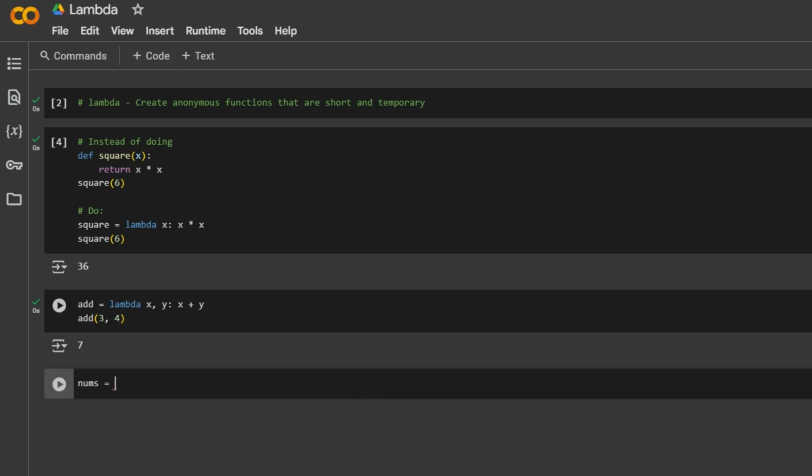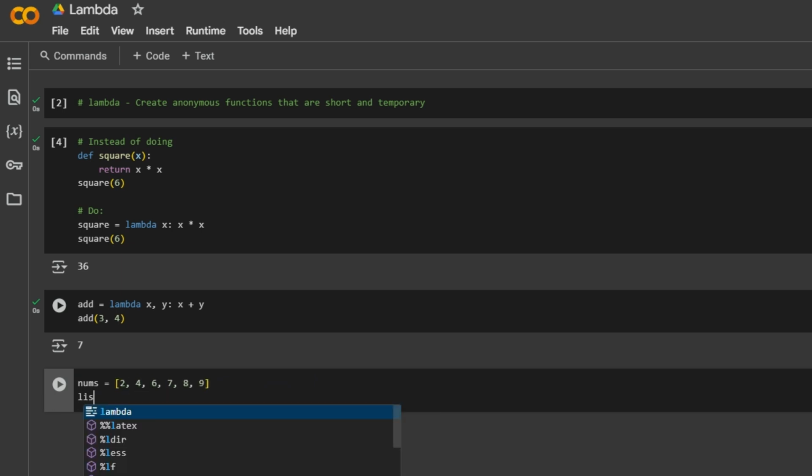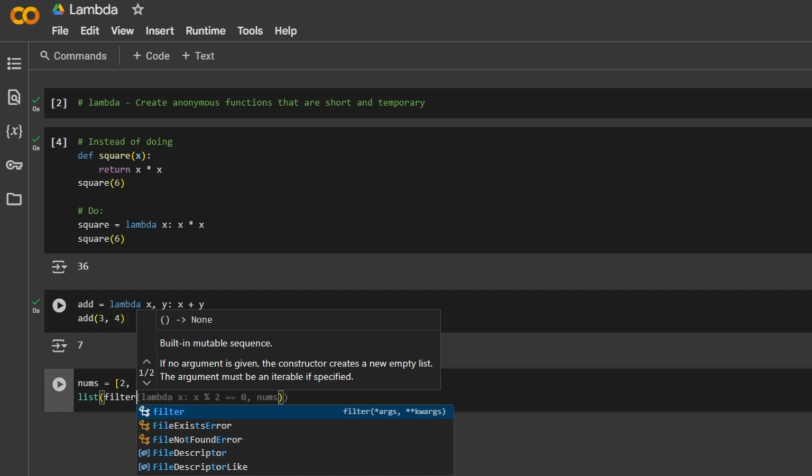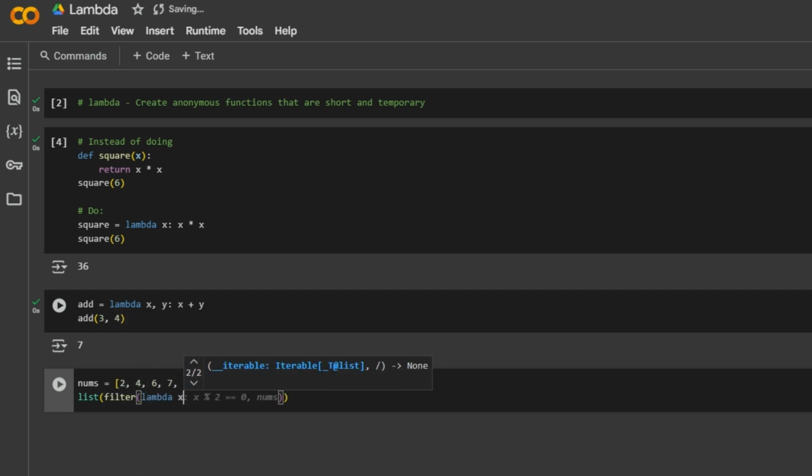Now, here we're going to define some numbers. And now we're going to come down and we're going to do list filter lambda x: x % 2 == 0. So that's going to check for remainder essentially, and we're going to pass through nums. So what this is going to do is filter anything that does not have a remainder of 0 when divided by 2. So this is filtering for even numbers.